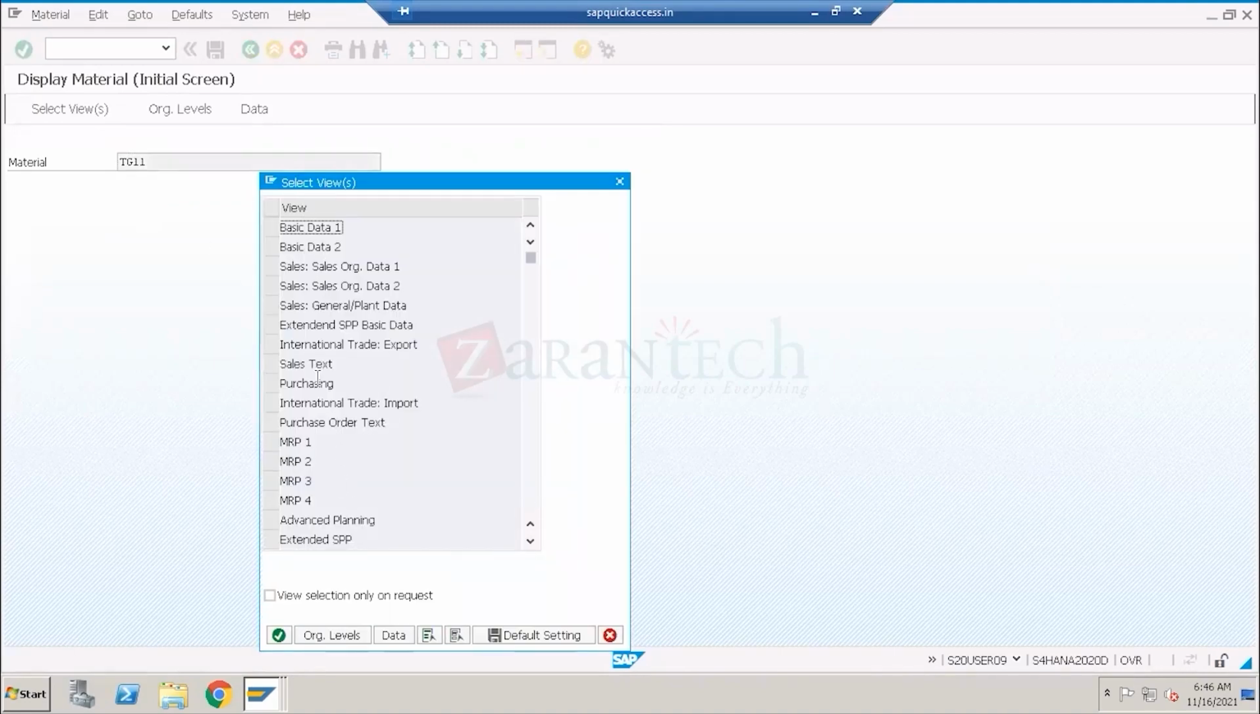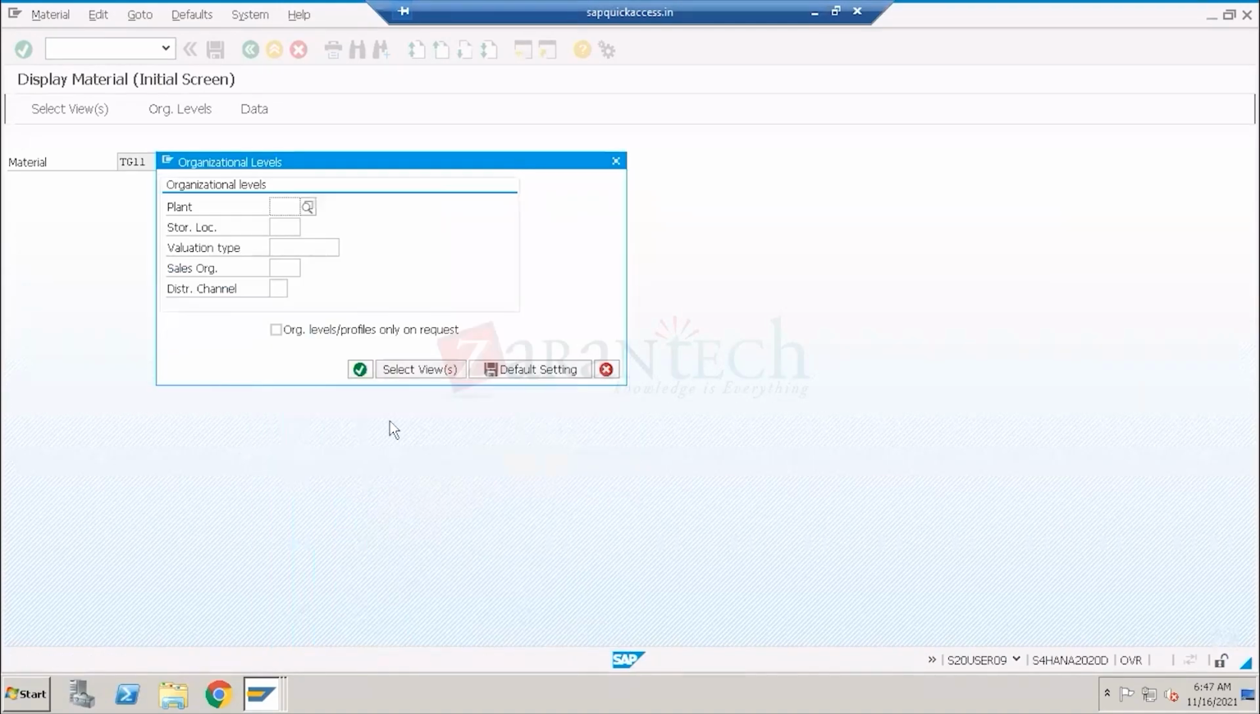I'm selecting all the views. Okay, it will be available in the basic view. The material types and everything are available in the basic view. Okay, so I'll show that.